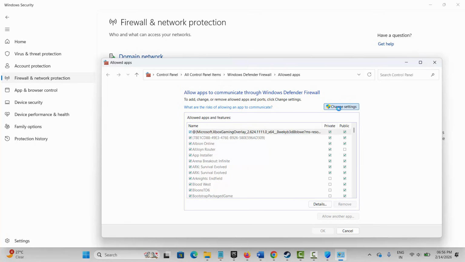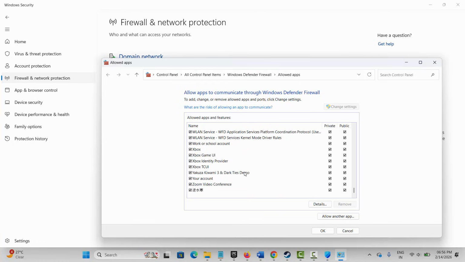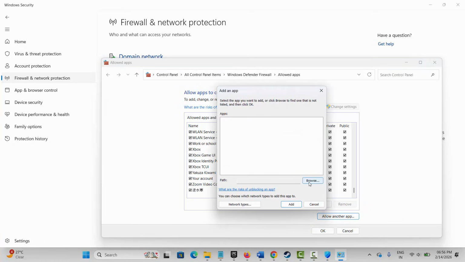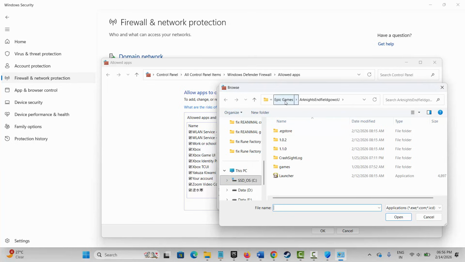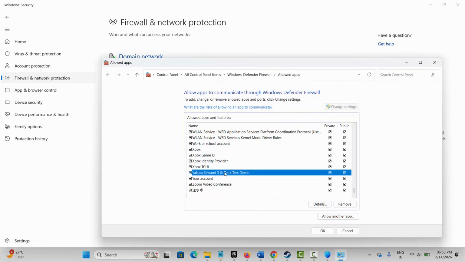After that, click on change settings and here you have to search for the game whether it's listed or not. If you cannot find the game, click on allow another app, click on browse. Now go to the game folder, select the game application, add it to the list over here. After that, select the game, make sure both private and public boxes are ticked and then click on OK.